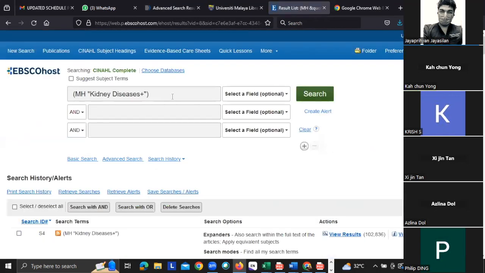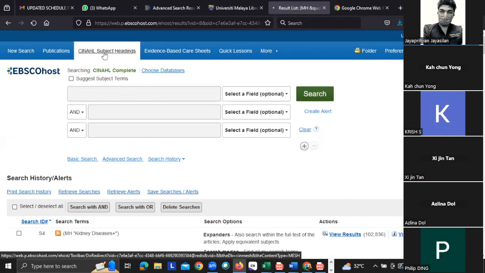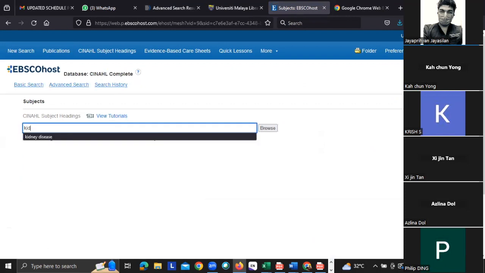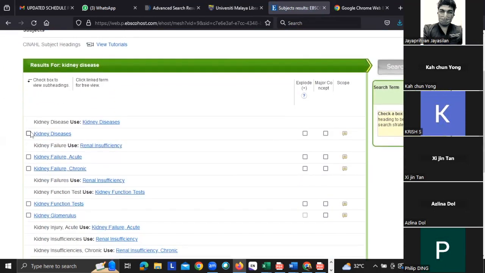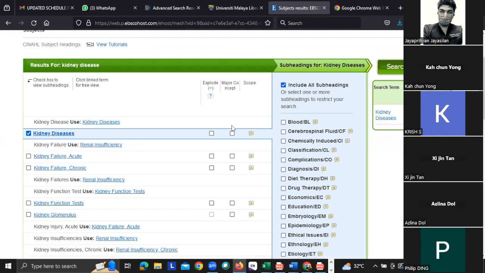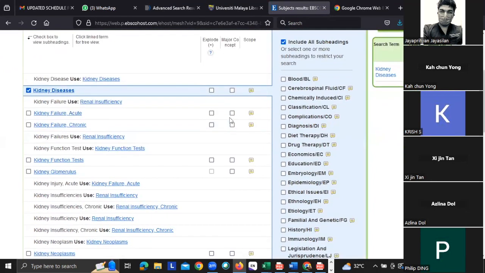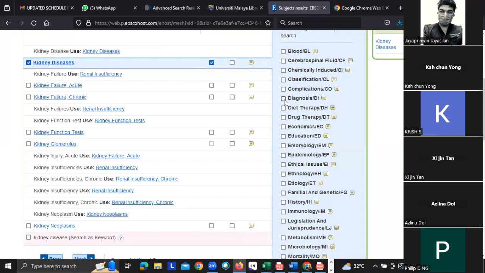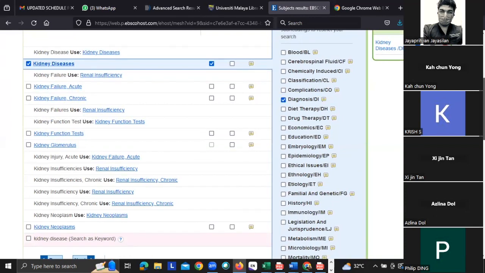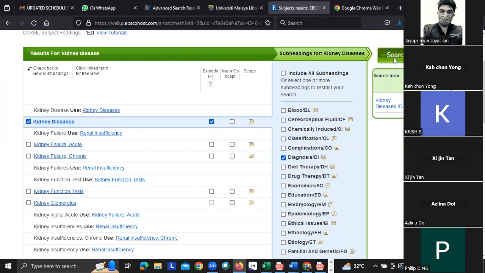Oops, sorry, I need to put diagnostic imaging. Sorry, I missed that part. Kidney disease, and then I want to focus on diagnostic imaging because it's focusing on the biomedical side, right? So I just want to focus on that. What I will do, explode, and then I click diagnostic imaging. Is that okay? So I'm just going to take diagnosis, for example, here. Okay, and then search.